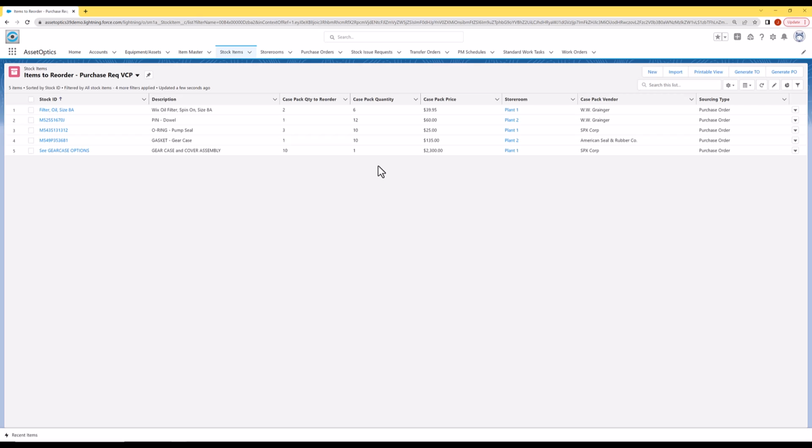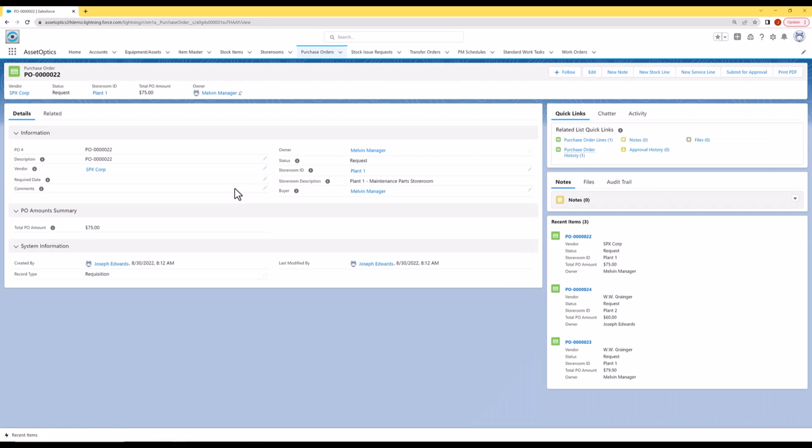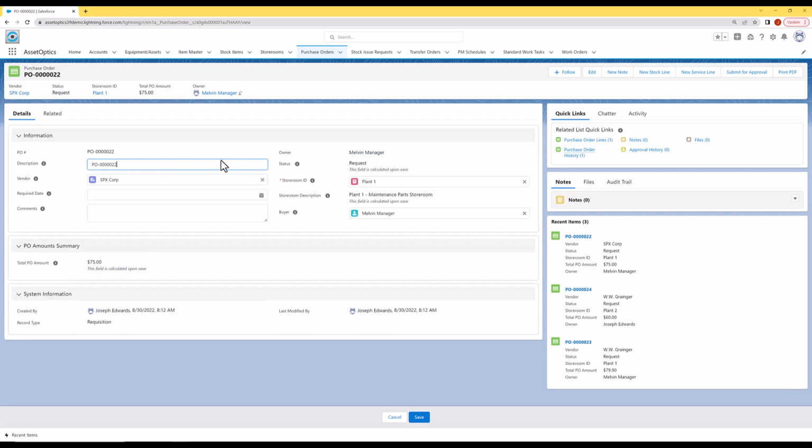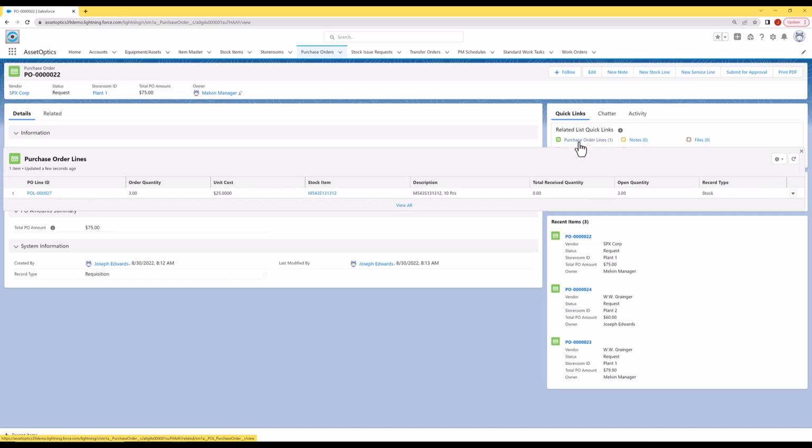Now, if we want to quickly find those purchase requisitions, we'd probably choose a list view like all purchase requisitions, or requisitions created today is probably better. Just as I thought, there are 3 purchase requisitions here. Now, as you can see, the descriptions are the same as the ID, as the .name field. We didn't have an opportunity to individually describe those. We could optionally go in here and change the description. We could also edit the purchase order lines. The order quantity by default was what was calculated based on our reorder point, but we can change that.